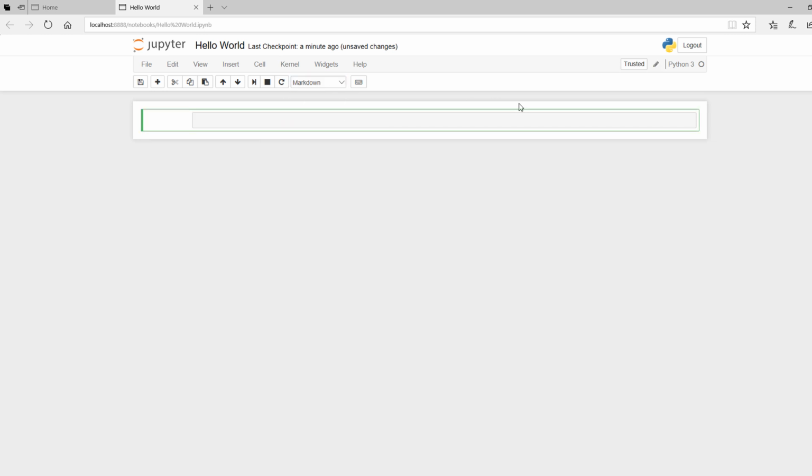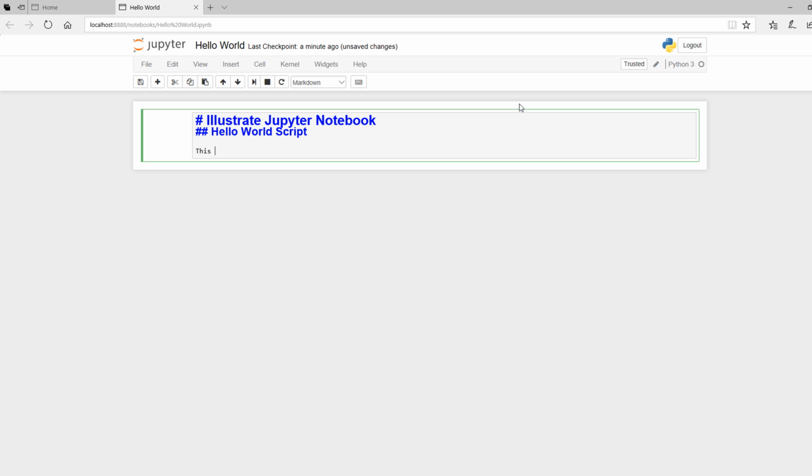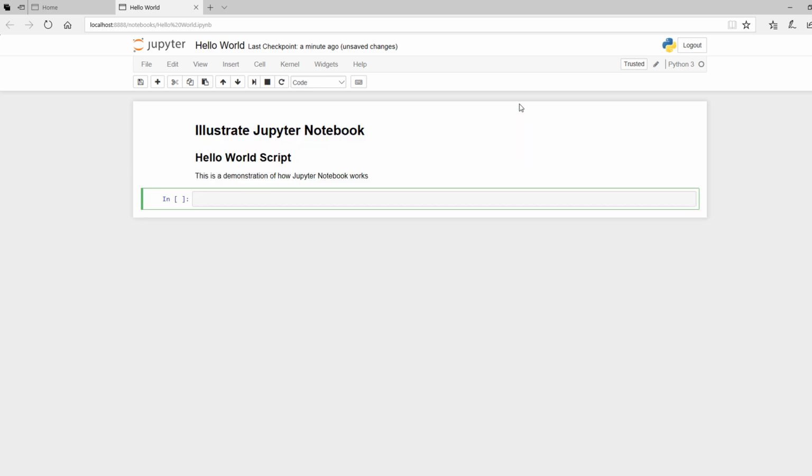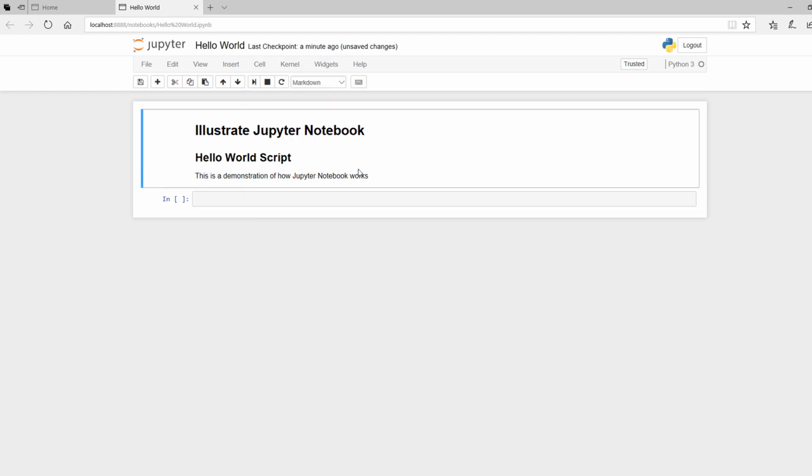Okay, Markdown works a little bit like LaTeX. So let me just type the title, illustrate Jupyter Notebook, and a smaller subtitle, and this is Hello World script. Okay, so this is a demonstration of how Jupyter Notebook works. Okay, so I just press Shift Enter. You can also use the cell, run cell. Basically, it will do exactly the same.